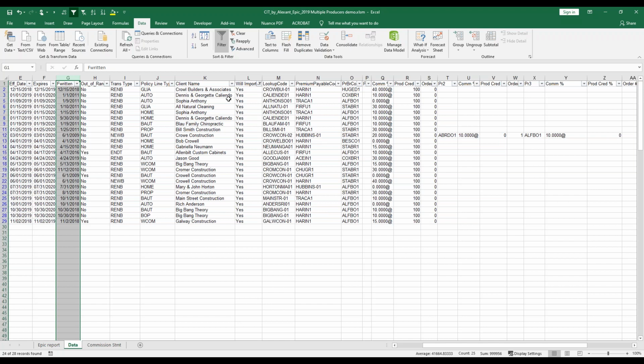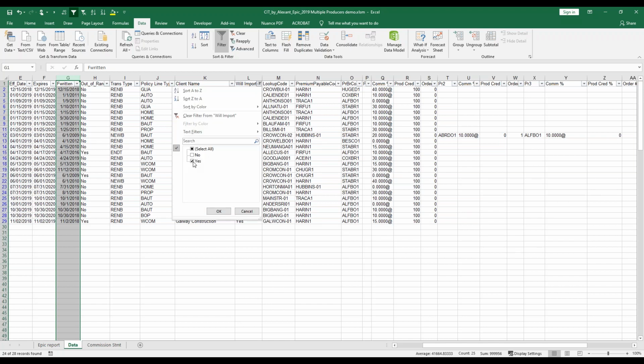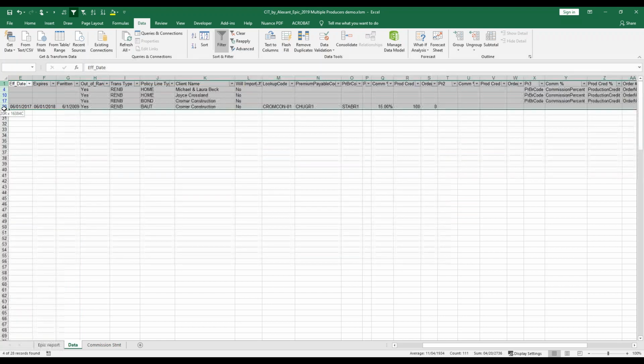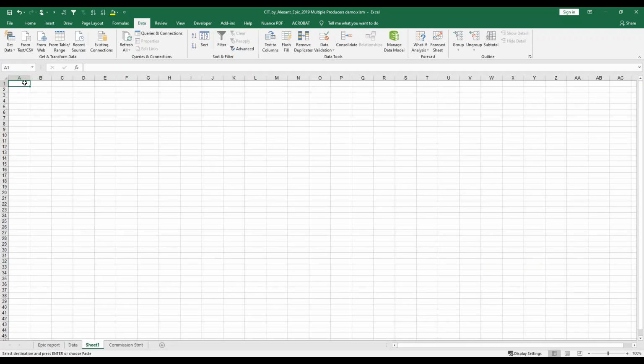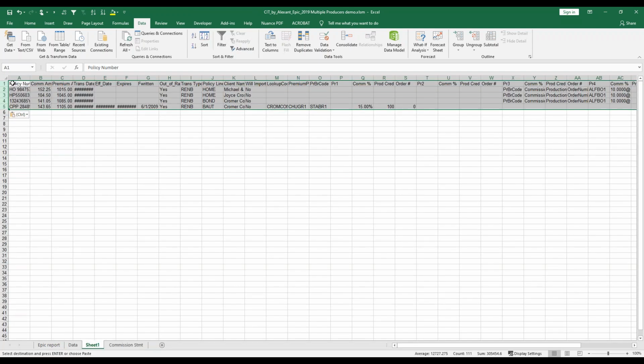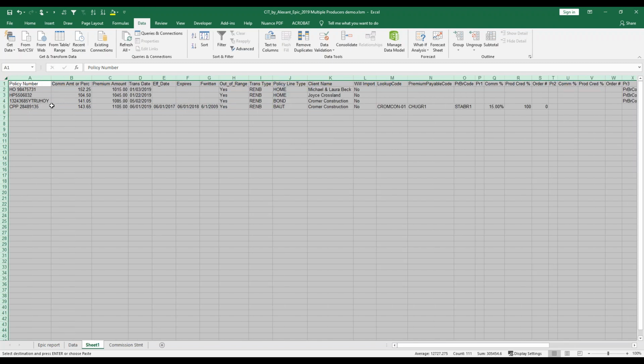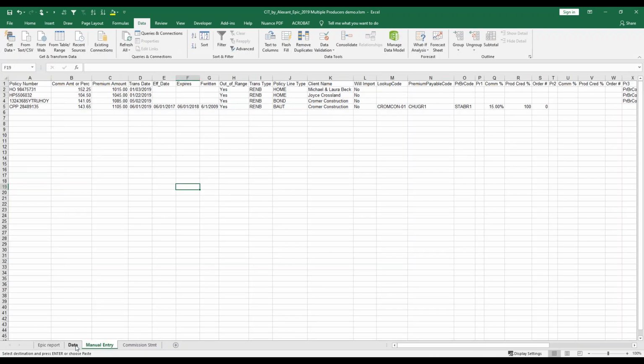Now, once I clean this up, in the case of I've got 4 that aren't going to make it, I can actually change my filter here and say, show me the no's again. And I could copy this data and stick it on a new worksheet down here and just paste it. And I could call this sheet manual entry, because I'm going to have to go back and manually do something with those.